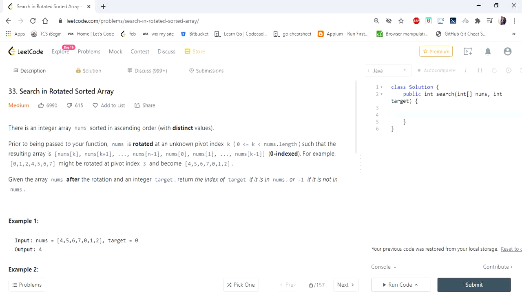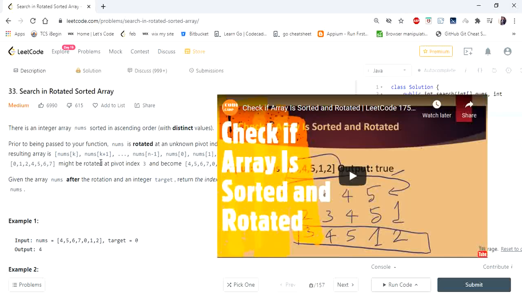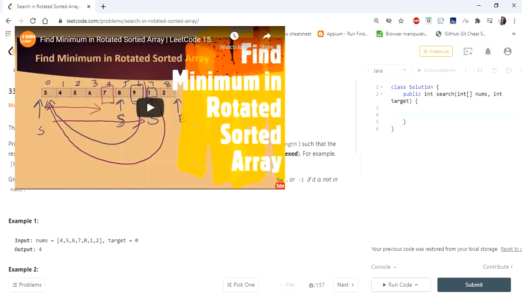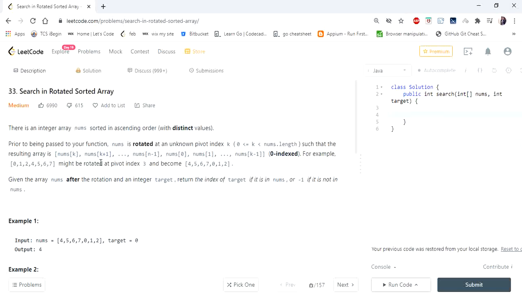Hello everyone. So today we are going to cover another interesting problem, search in rotated sorted array. We have already solved two problems related to this problem, which are check if an array is rotated and sorted, and find minimum in a rotated sorted array. You can find the links to their videos in the description. So let's get into this problem now.